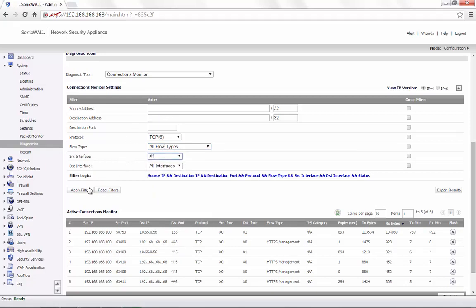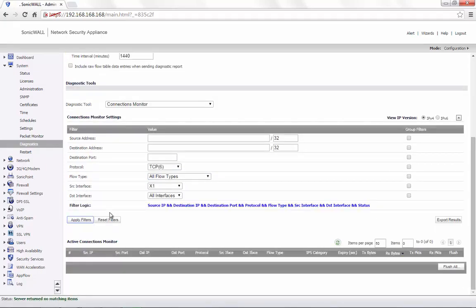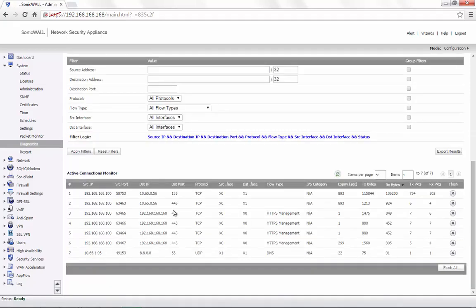Once the filters are set, you can click on Apply Filters. If you want to go back to the default settings, click on Reset Filters. If you want to see a detailed report on how much total bandwidth is used by each machine, you can even export the result from the Connections Monitor.